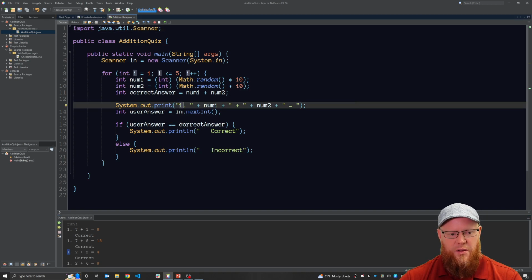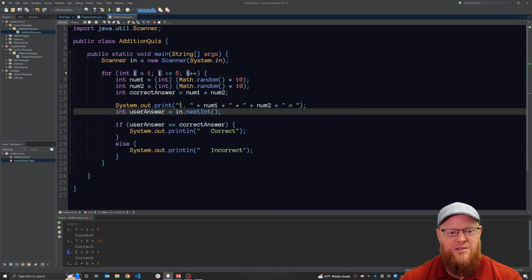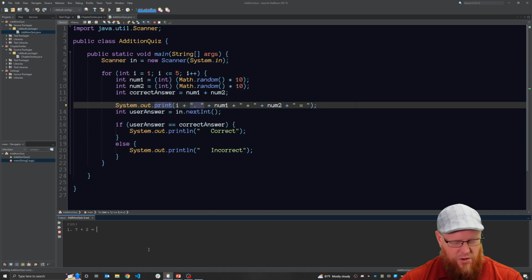Well, here I'm printing 1. Instead of printing 1, what could I print? Some of you are probably shouting at the screen, print the question number. I'm already looping 5 times, I may as well let that be the question number. So I'm just going to put right here, i plus, and then I'm going to concatenate a period space afterwards. And just with that one change, what do I get? Done. It's exactly what I wanted.